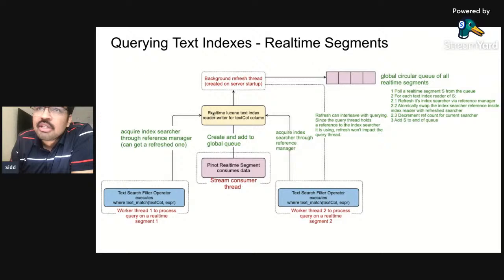The background thread might come up anytime and can actually refresh the searcher. So the next time they acquire the reference, they might get a refreshed one because the background thread would have come in between and refreshed it. So it's a standard protocol that these three are communicating with each other using reference counting, so that the search code path doesn't end up dereferencing a searcher that has been closed or is no longer valid. Yeah. So that is the key thing that is different between the real-time segments and offline segments for text index.